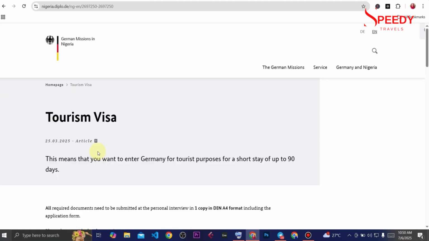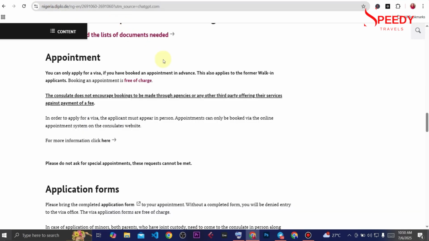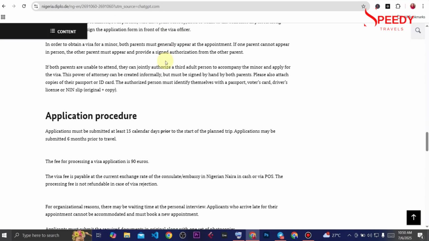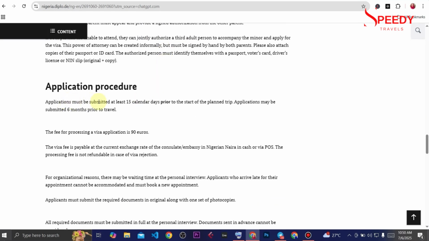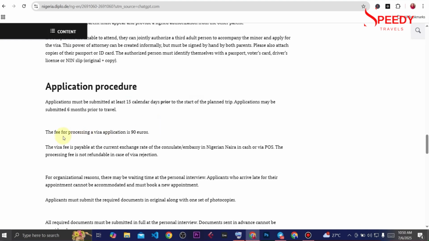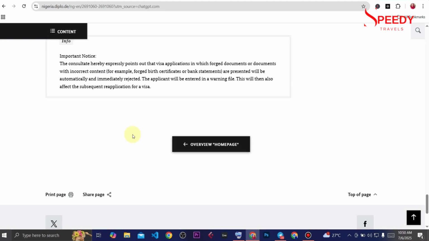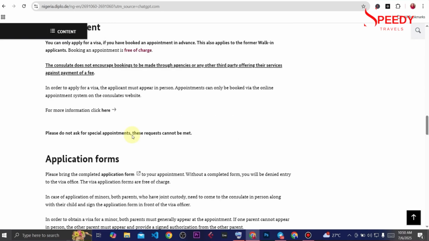Okay, so when you are done reading this and you have all of the documents ready, then you go on to book appointments. Let's just finish up. So the application must be submitted at least 15 calendar days prior to the start of the planned trip. Application must be submitted at most 6 months prior to travel. The fee for processing a visa application is 90 euros. Okay, so just so you know, you can come here and read all of this good stuff.